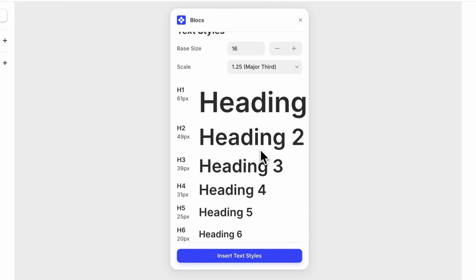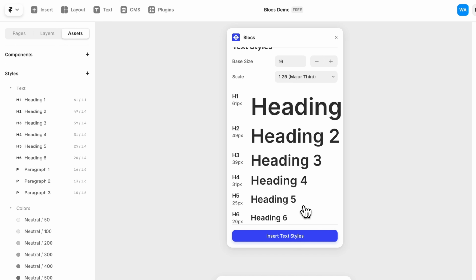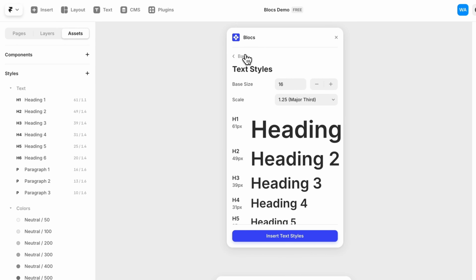Now, as a designer myself, I've lost hours of my life doing this from scratch and trying to tweak the sizes by eye. So this one's been a total lifesaver for me when I'm setting up projects. Insert these. Now that our styles are set up, we can start building.